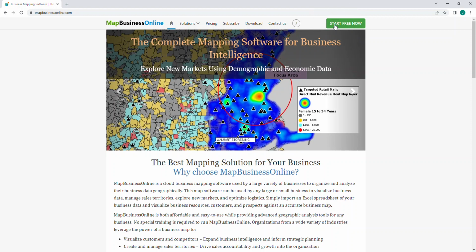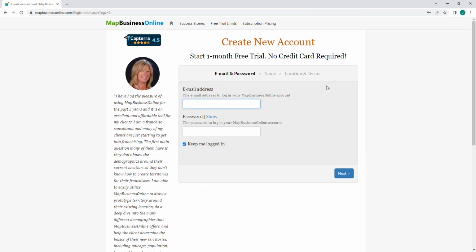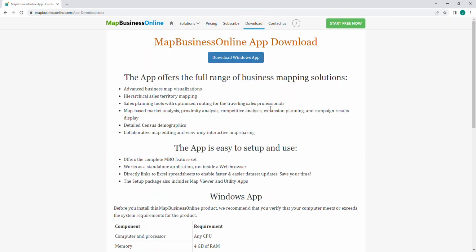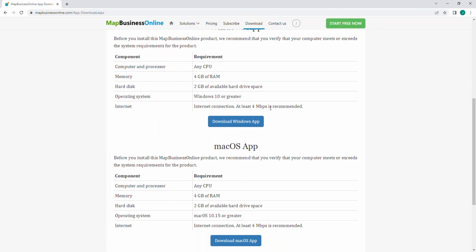So for the free trial, it's a 30-day period. You just put in your name and email and a password, and then you're up and running. And then the program will have you download the program, and you can download that for both Windows or Mac if needed.